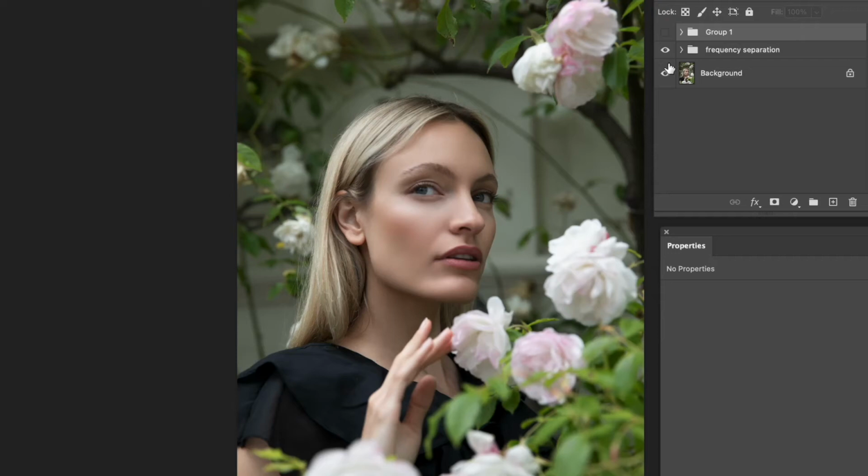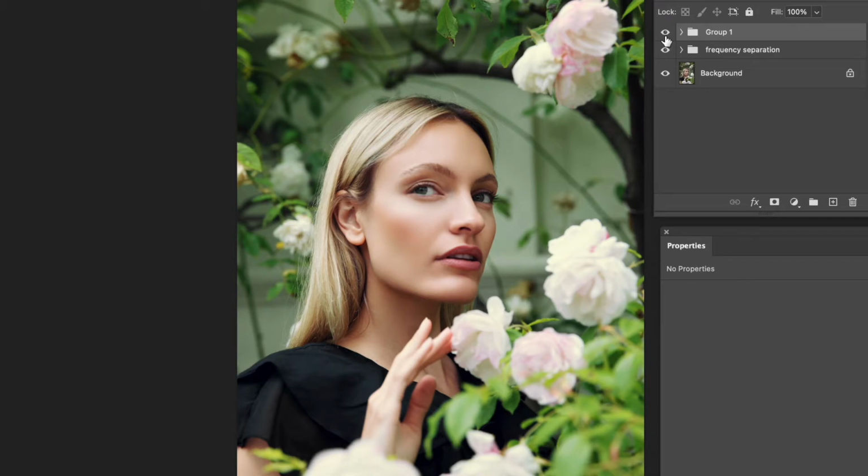Today I'm going to show you how I transform this photo to this with just a few adjustment layers. Super easy to do. I'll show you step by step how I edited this.